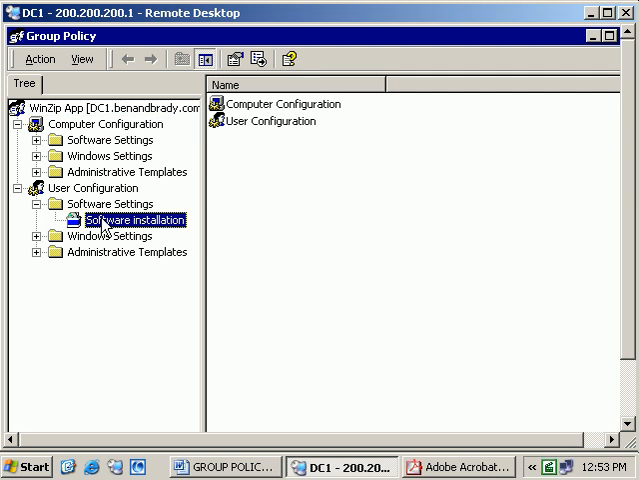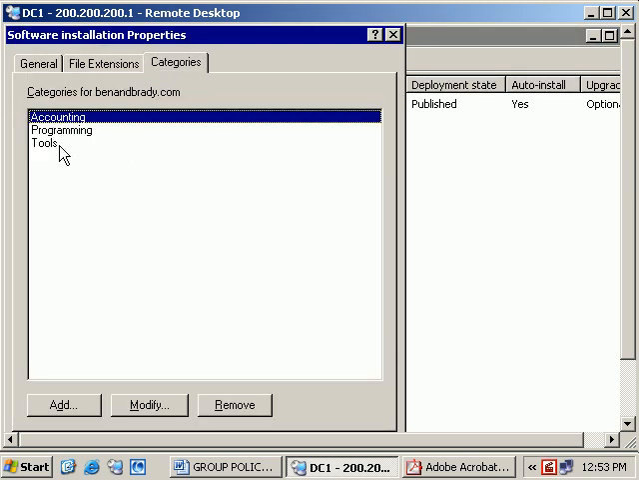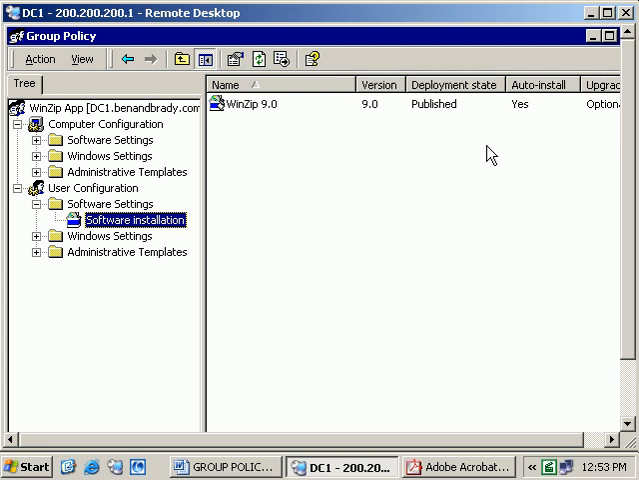And just to show you that I can do it from anywhere, I'll go to properties, go to categories, and look at this. Even though I created the category in the default domain policy, they are available in the other policies for me. So now it's time to use these categories. We simply created it. Now it's time to use it.